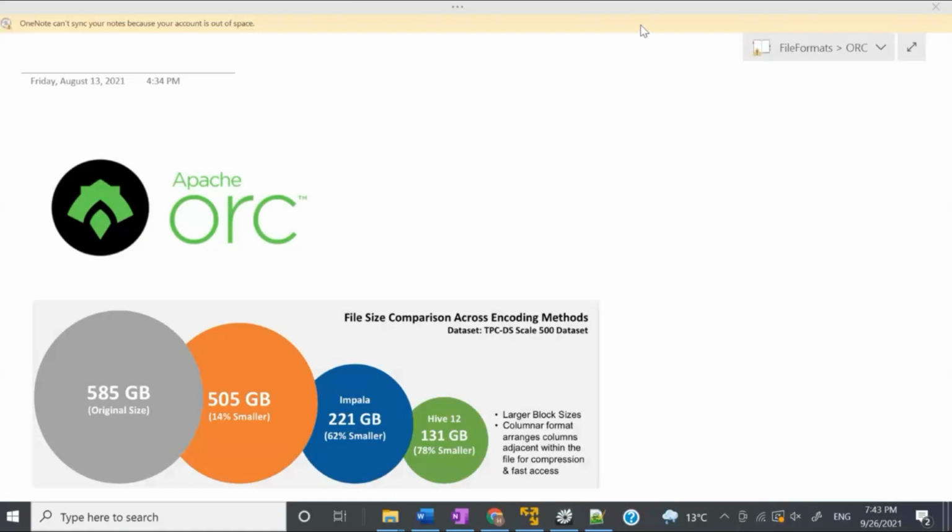This is the second lecture in the series on file formats. In the first lecture, we covered the Avro file format, right? And in today's lecture, we will be covering Apache ORC.